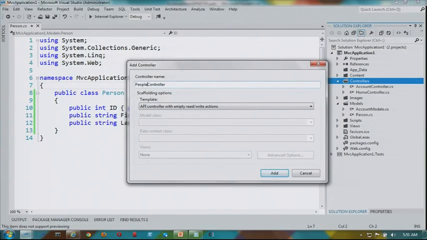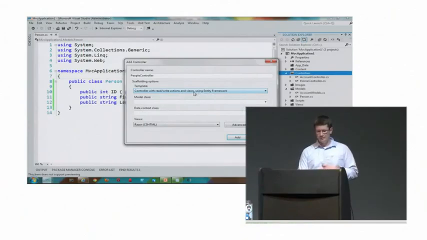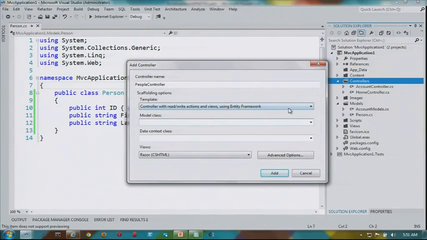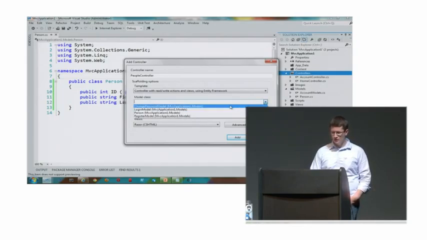Pluralization of person. And then what I'm going to do is change this to create a controller with read-write actions using Entity Framework, right? And I'll explain, basically, I want to be able to create people, remove people, edit people. It's kind of the idea. And I'm going to use Entity Framework as the data store behind all of that, right? That's kind of the way that we prescribe that you do that. And then also, I pick a model class, so the controller says, hey, which model do you want to use? In this particular case, I have the person.